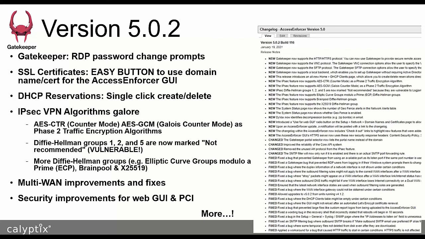So that's not the only thing we've done in 502, Aaron. We've done some more things around the passwords and the certificates, DHCP reservations. I know that with RDP, when you're using Gatekeeper, you're involved in 3 systems, and so you have to manage, from your remote device into Gatekeeper, and then you got to get through the edge device, which may or may not be Gatekeeper, and you've got to get on the destination or target machine.